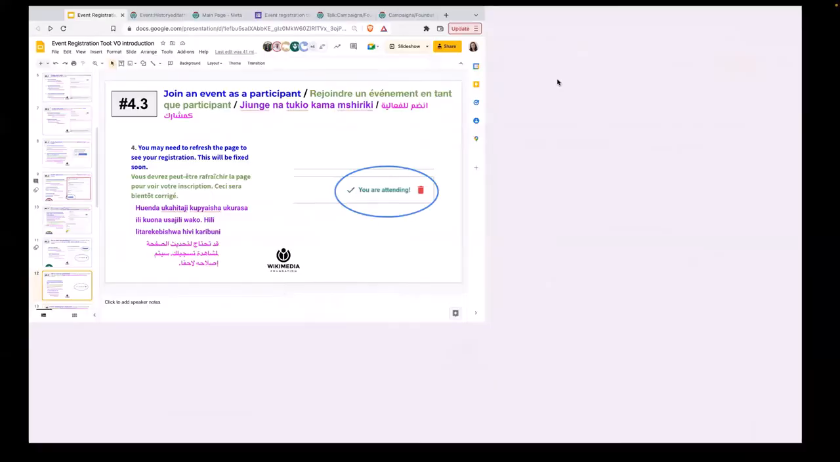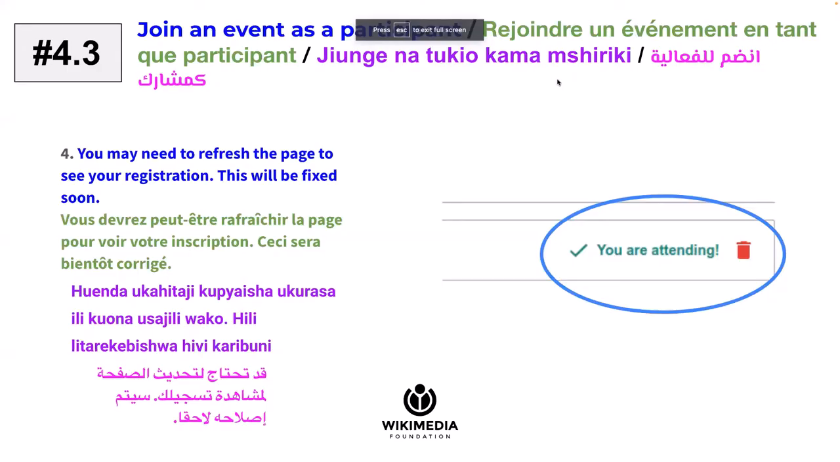So now we're going to take on a different role. We're going to test what it is like for participants. Up until now, everyone has been testing as an organizer. In other words, how do you create an event page as an organizer? How do you enable registration on your event page as an organizer? This next step is you as a participant.